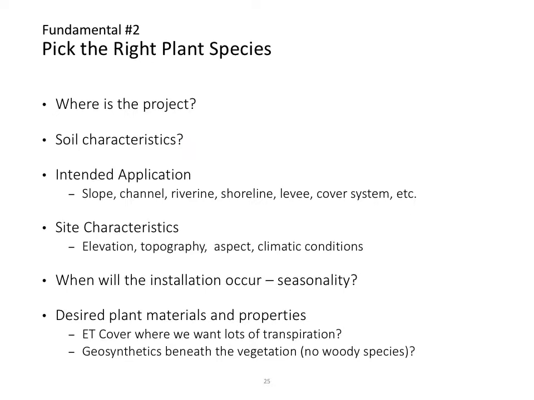And then moving on, we want to pick the right plant species. Again, a lot of variables. We can't really go into all these. Big ones are, where's the project, and the site characteristics out here. 8,000 feet versus 12,000 feet, you're going to look at different species. Also, the aspect: is it south facing? Colorado sun's going to blast it all summer long. If it's north facing, it's going to be shaded up.